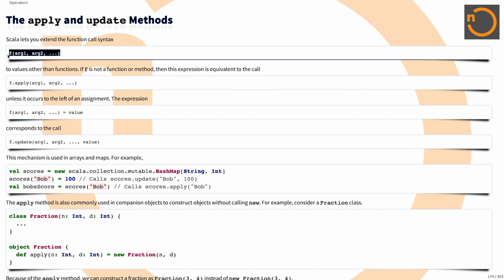So for instance, if you look up here on the slide, here we're calling something called f, and this looks just like a function call, exactly like a function call. But really, what Scala does is it looks at that and it says, is f really a function? No, it's not. Okay, does f have an apply function? If it does, then it maps this call into an apply call. All right, so that's if you call it in this fashion.